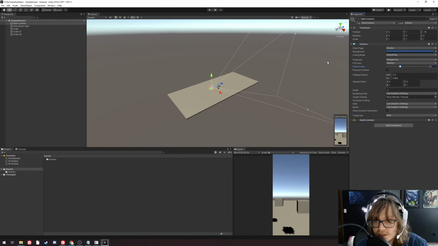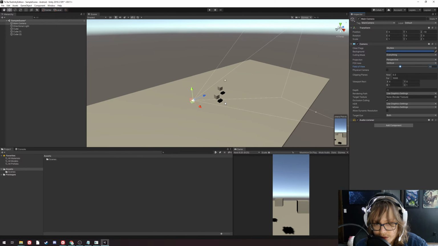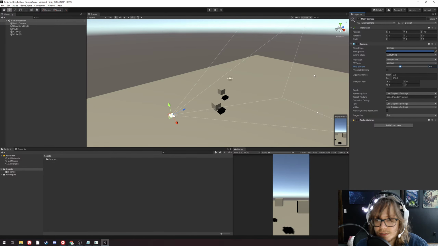Changing the clipping planes changes how far objects go before they disappear entirely. It's another efficiency thing. Occlusion culling allows objects to be behind other objects. You can target eyes if you're using virtual reality. You can target the left eye or the right eye. So in VR, there's two cameras, one for the left eye, one for the right eye.